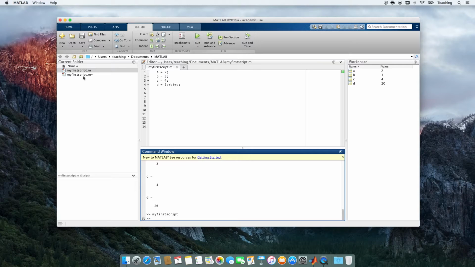Rather than just omitting one of the semicolons when you want to display the result of a calculation, it is actually better practice to explicitly display the things that you want to display. So how can we display the results of a calculation? Well, perhaps there's a command called display. We'll type help display. Is there a display command? Well, there does seem to be.